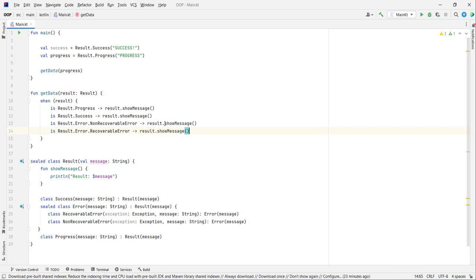And you cannot have this behavior with an enum class. So this is why sealed classes are more powerful, because you can have subclasses, you can have more information on the classes, so you can have exceptions passed to them and so on. So this is our discussion about sealed classes, and see you in the next video.